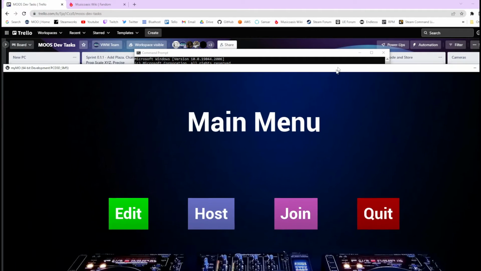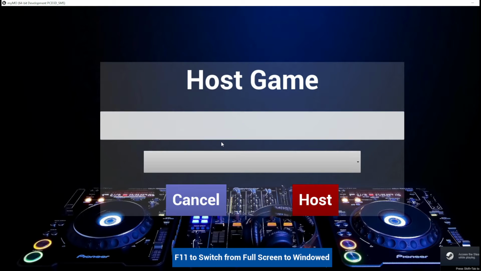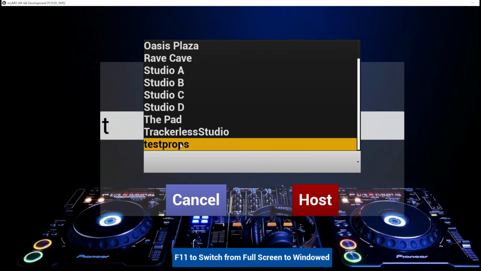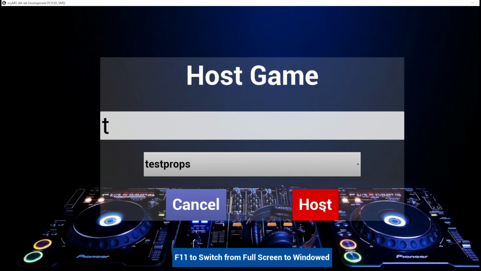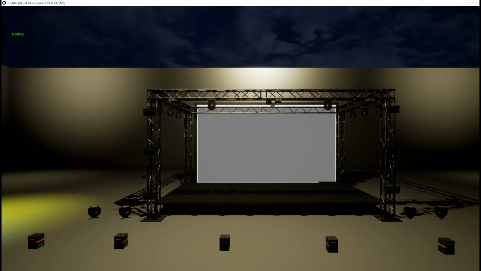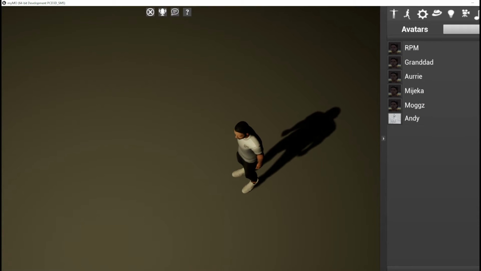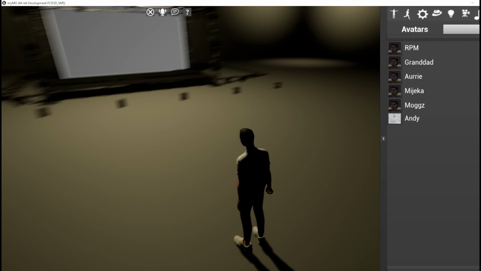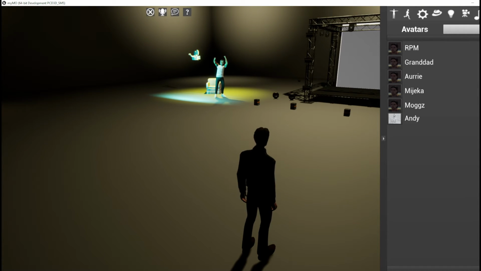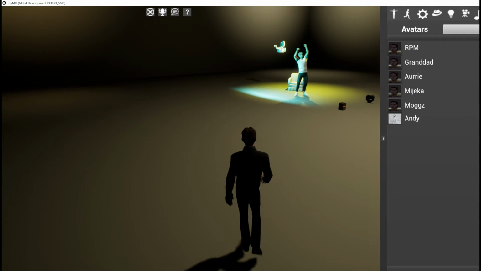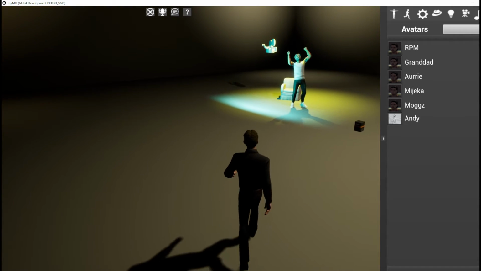So here it is. It's restarted. I'm going to host, and I'll host my T event, whatever. And there's going to be something down here called test props, and I'll host. And it will take me to the test props custom level I just saved. And you'll see in that, where am I? There's Granddad cheering. Giant Granddad cheering.